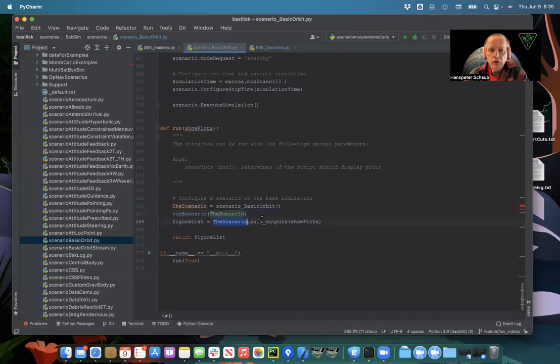And then I pull the outputs. That means it grabs the recorders, pulls the data, and actually if show plots is on, it will plot everything and show you the results.